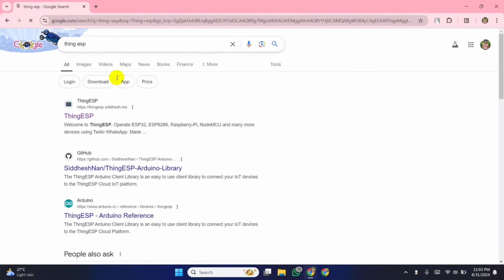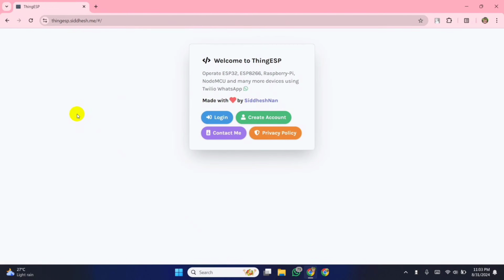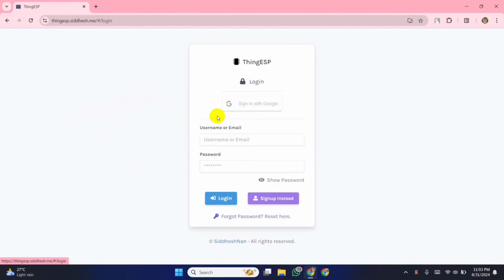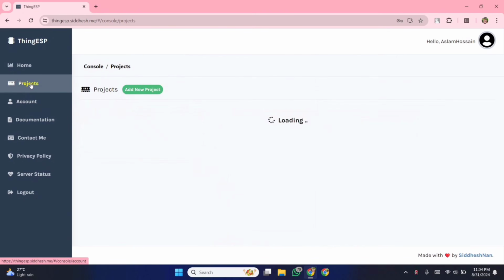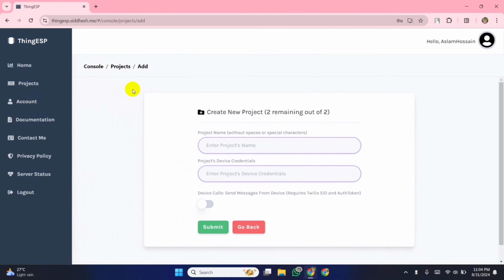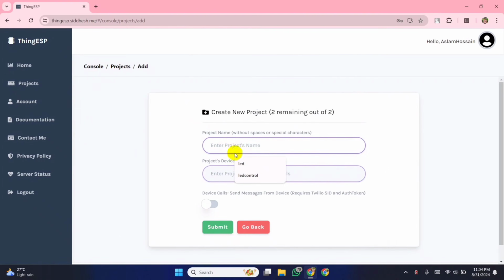Let's set up the WhatsApp message setting. Search ThingESP in Google and go to the ThingESP website. If you don't have an account, then create an account. Go to project, and create a project using the project name and device's credentials.